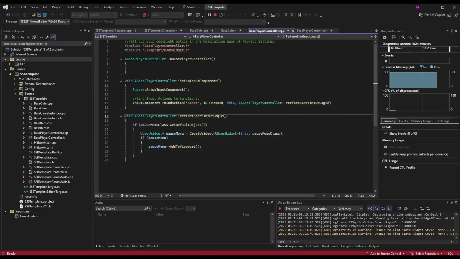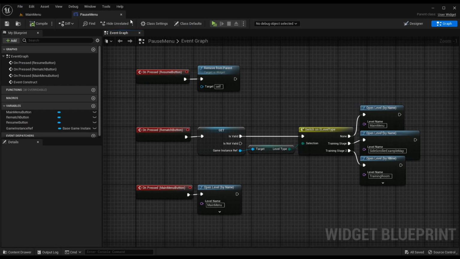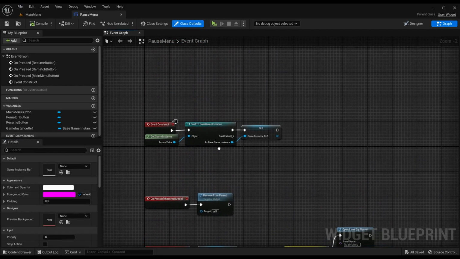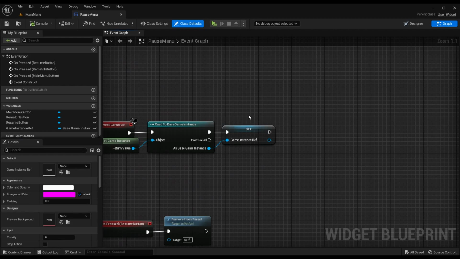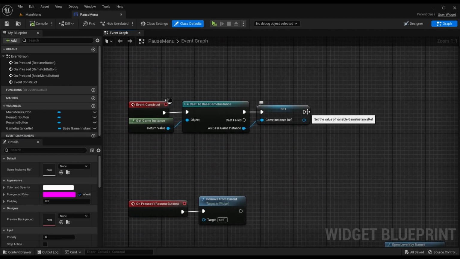So basically, we get the pause menu class, then we create the widget and add it to the viewport. But we have no actual control over what happens on this menu when we press inputs on our keyboard or controller. So first thing we want to do when we're in our pause menu is go to event construct. And something we weren't doing last time that we should be doing is actually pausing the game.